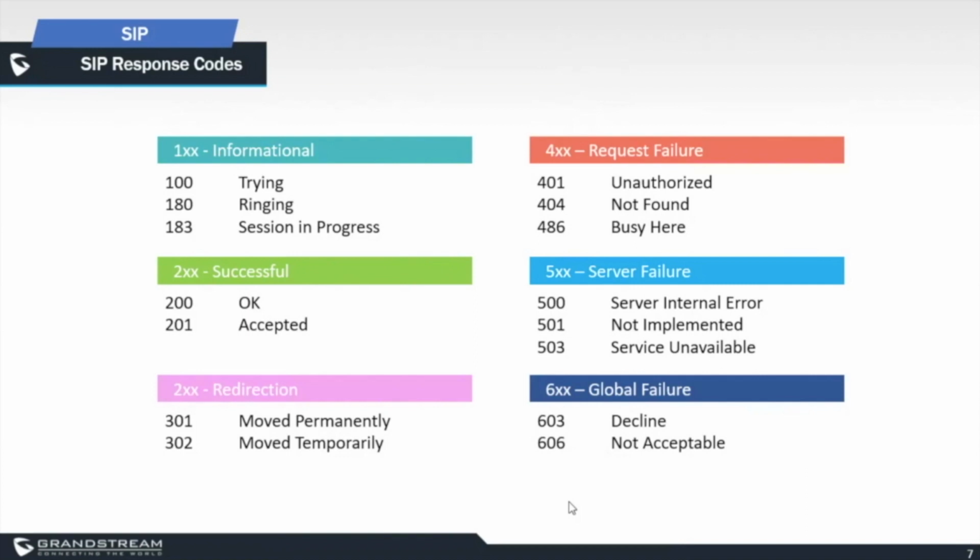Then you have the 200. 200 usually means successful. Like when the call is established, they send 200 OK. There's also 201 accepted. And the redirection, I made a mistake there. It should be 300. That's the 300 range in the redirection.